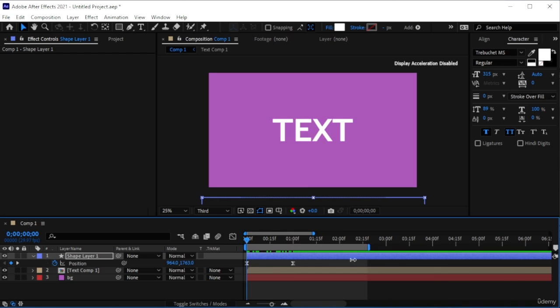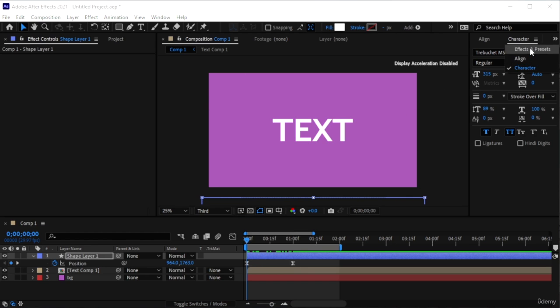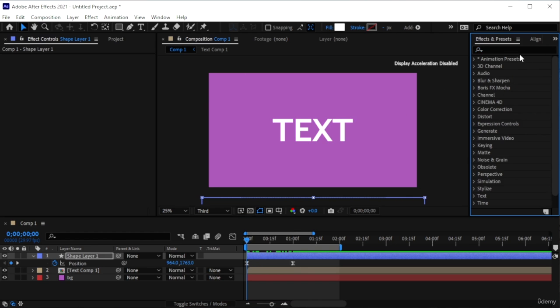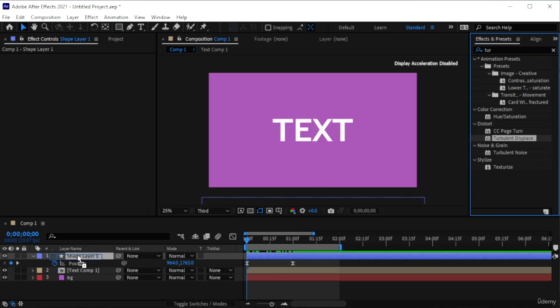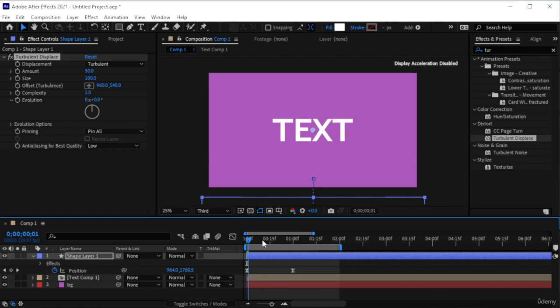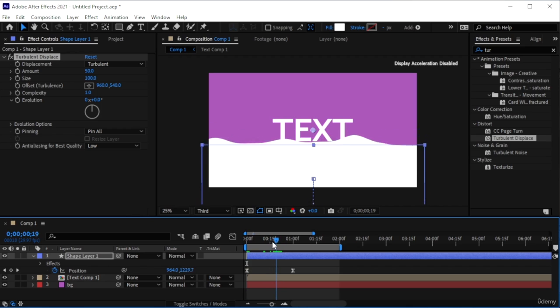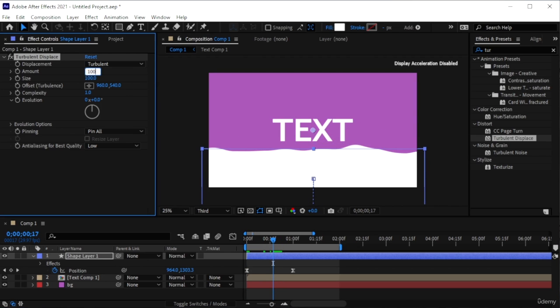Going to just trim my workspace, maybe 2 seconds. And now we're going to add the turbulent effect that we talked about. Let's type in turbulent displace, put it on top of the layer. And now we have these wiggly lines. And here you get to change it if you want. I'm going to add to the amount so I get like a rough wave.